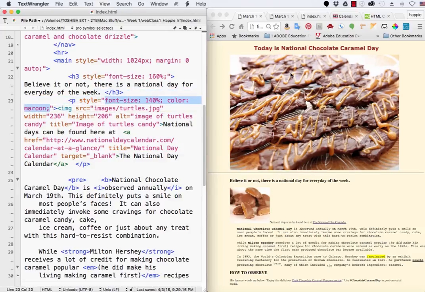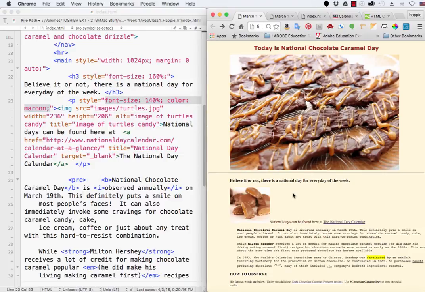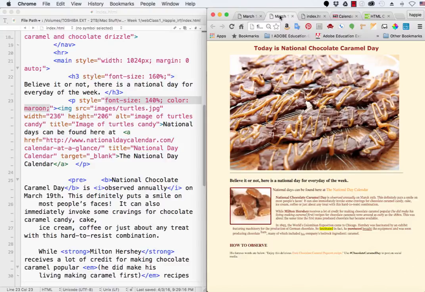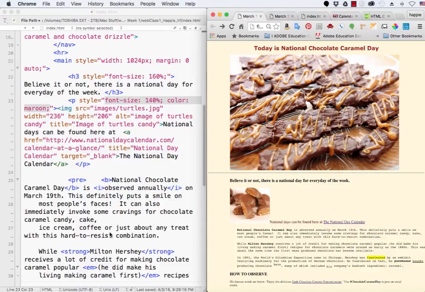Now let's save that. And let's go ahead over here and save it and preview it. So now our national days can be found at, should be that maroon color, font color. So we're getting there. We're not there yet, but it encourages us to know that we're getting there.